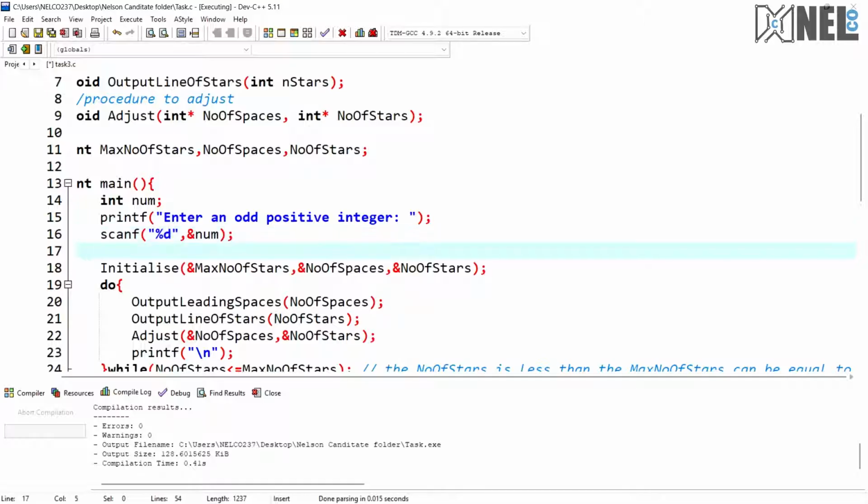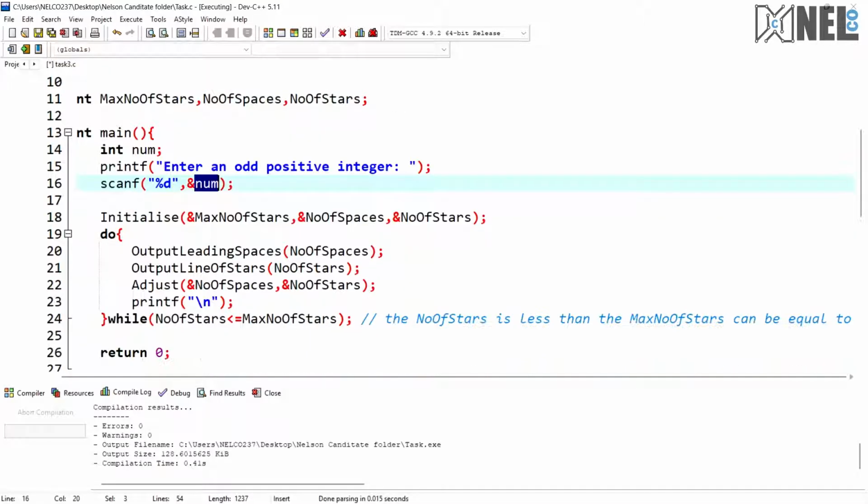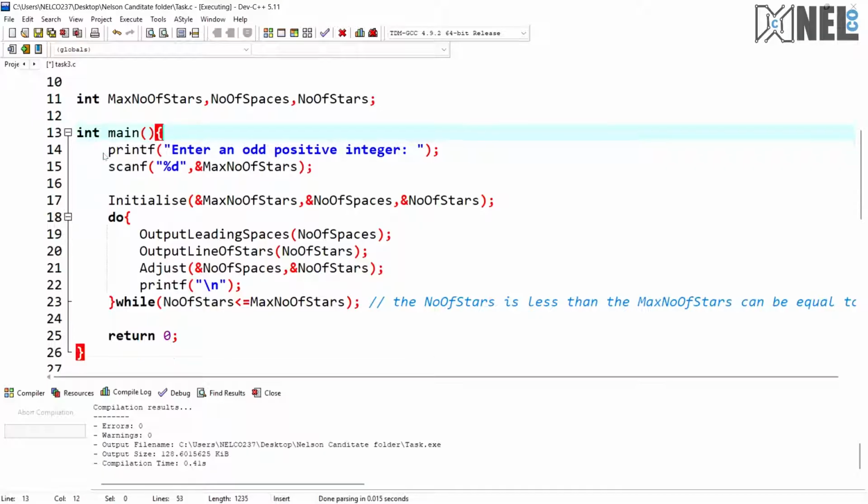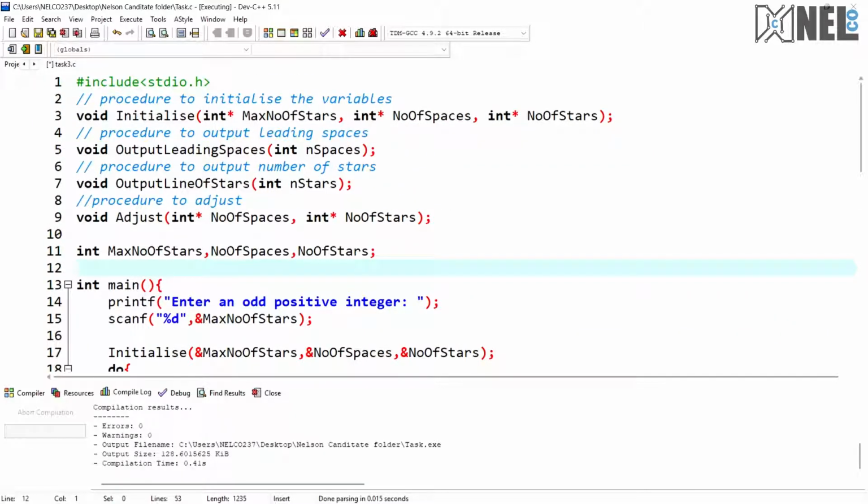Now we need to think. The num we take from the user is the base, right? So we are going to say max number of stars is equal to num. So how do we do that? Instead of putting num, we are simply going to change this value like this and like this. This was the max number of stars here. That means we can change all these parameters, but it's not really necessary.